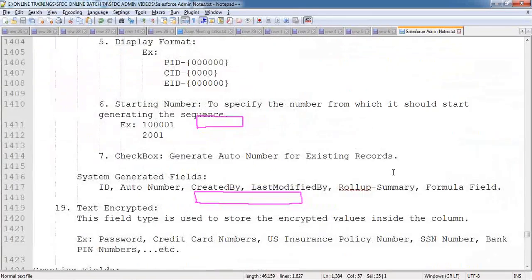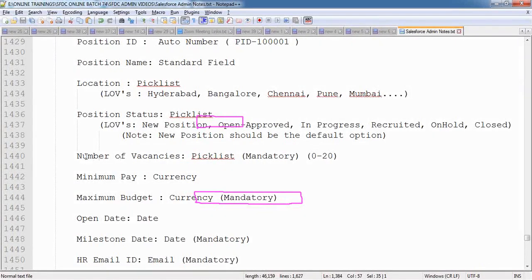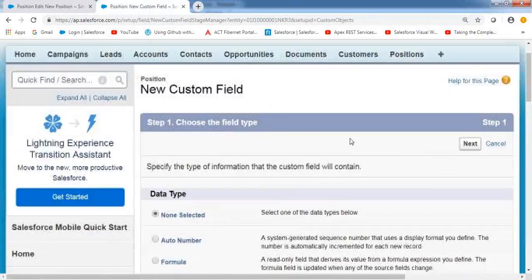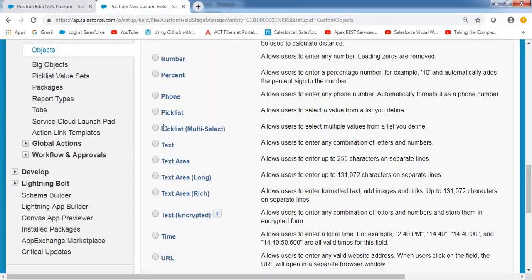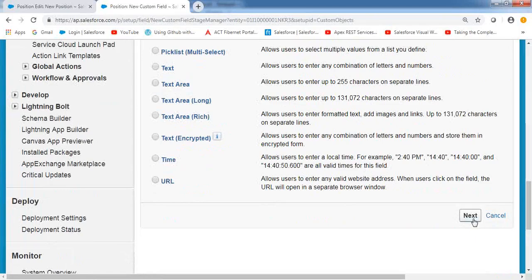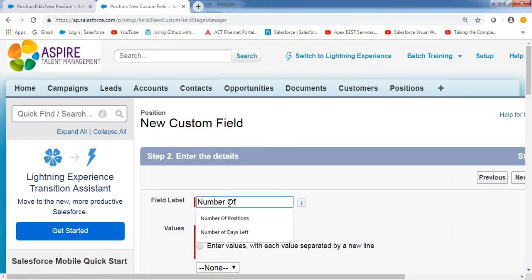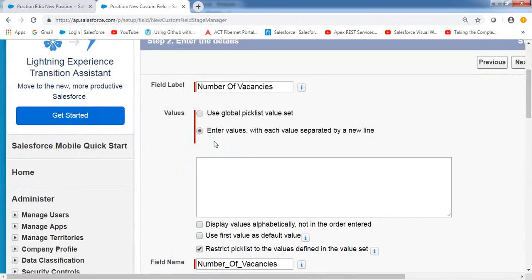Now, the next field, I would like to have the number of vacancies, which is of type pick list. So let's create that field. Create a field of type pick list. Go to the next. I'm specifying the number of vacancies. Now, I would like to enter some values. How many positions are available? It may be 0 positions, 1 position, 2, 3, 4, like that up to 20.